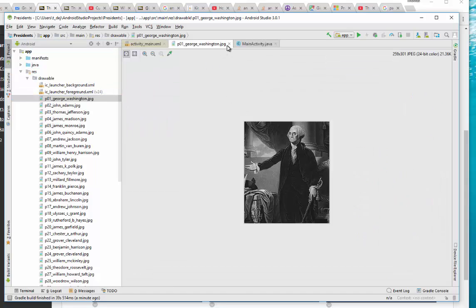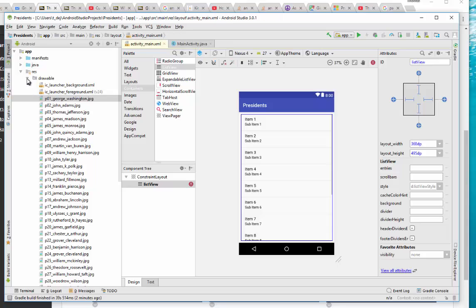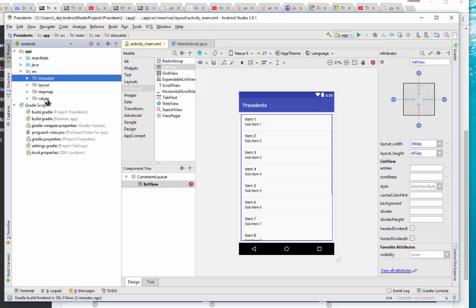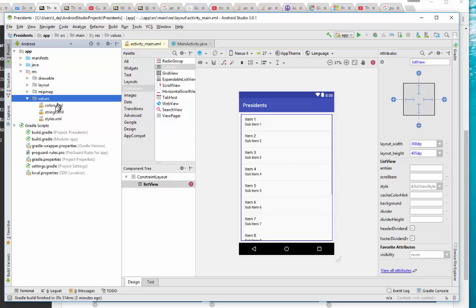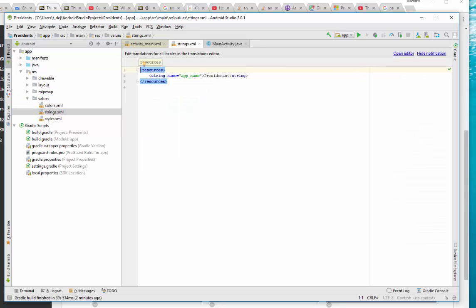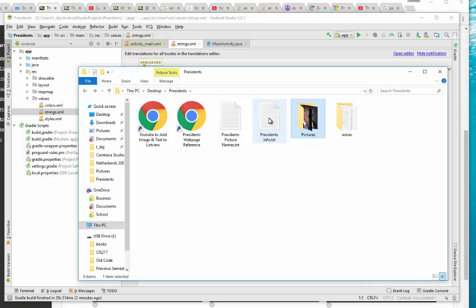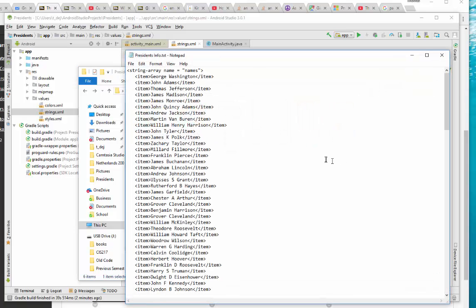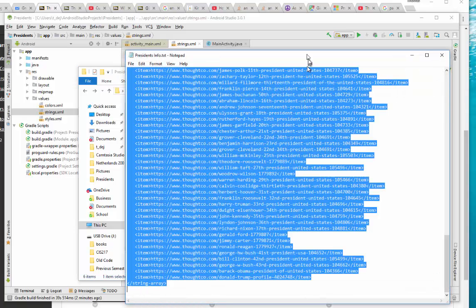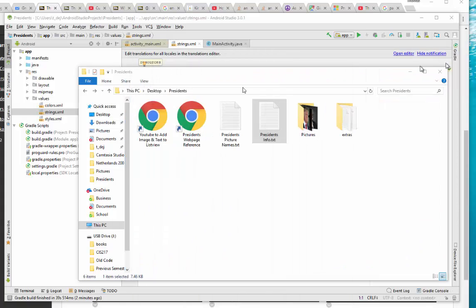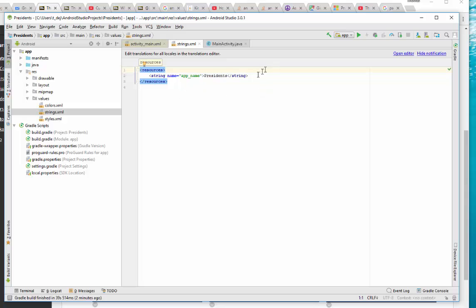Just like that, okay? Next thing we're going to do is we're going to add a bunch of strings into our values, okay? Go to our strings like that. Go into our folder that I gave you, okay? Go back one here, and this president's info right here. Control A, Control C. A lot of stuff that you don't have to type in that I had to at one time, but that's okay. Go ahead and put that right there.